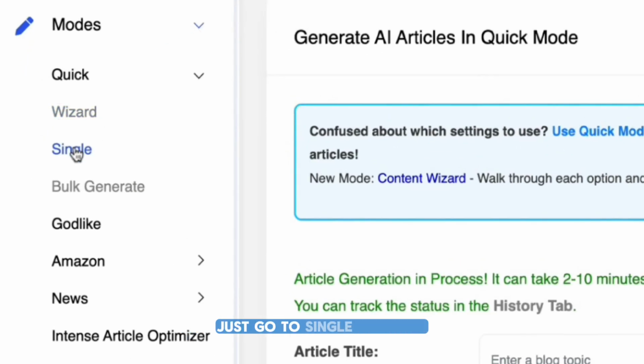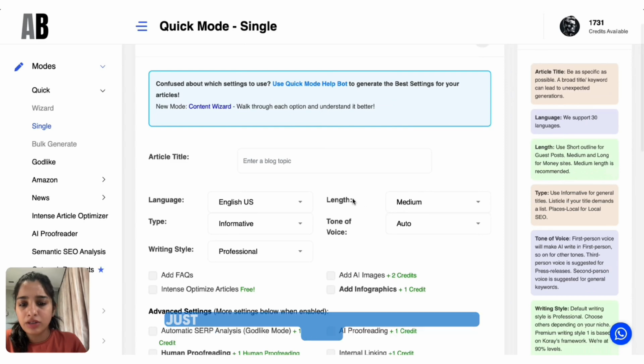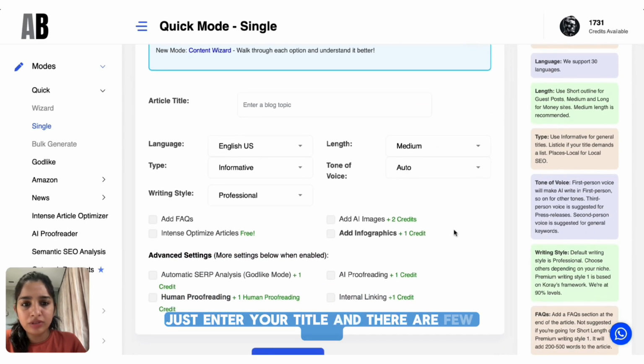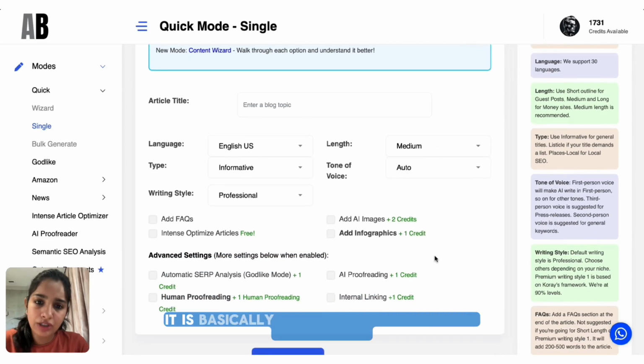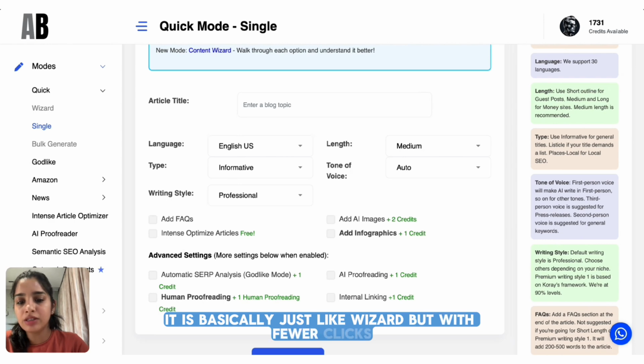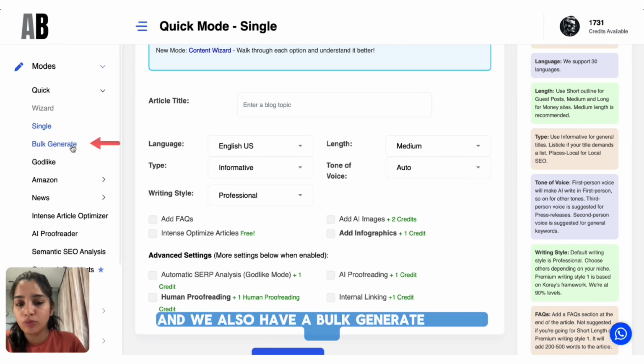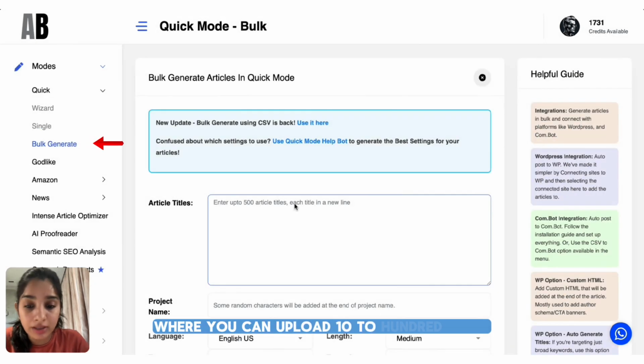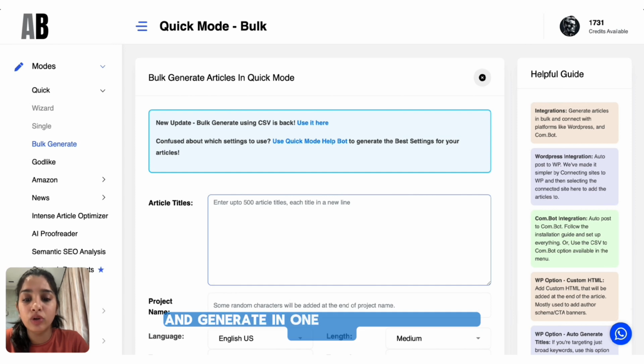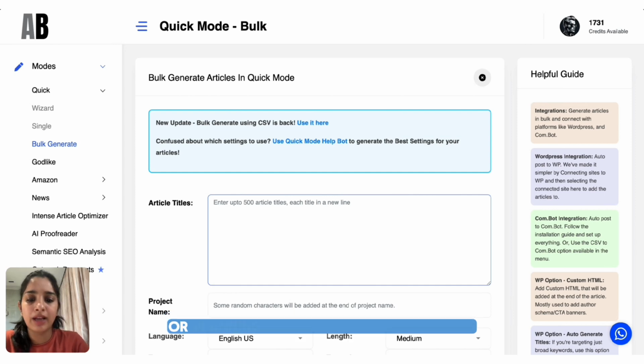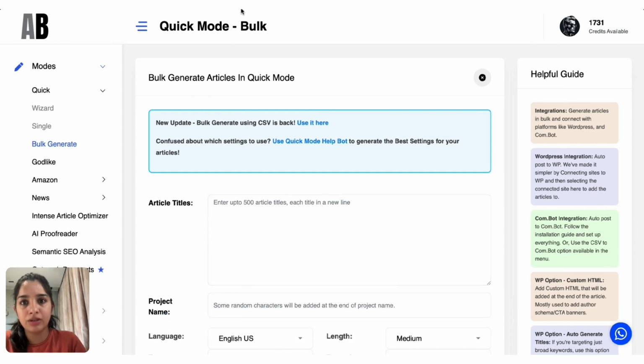If you want to be quicker next time, here's what you can do in the mode. Just go to single and just enter your title, and there are fewer steps. It is basically just like wizard but with fewer clicks. And we also have a bulk generate option here where you can upload 10 to 100 article titles and generate in one go. It is perfect for agencies or planning weekly content calendars.